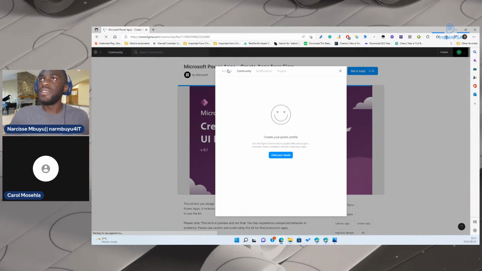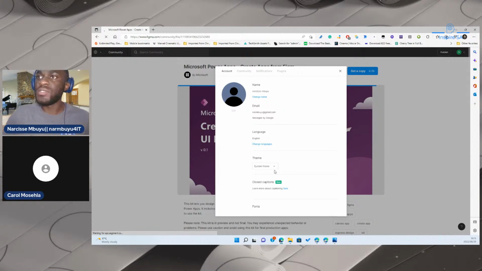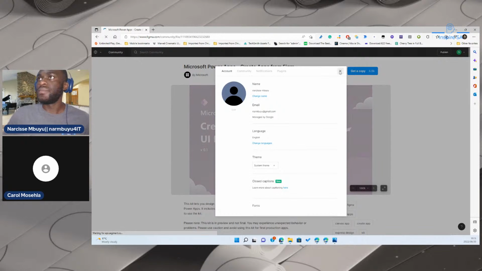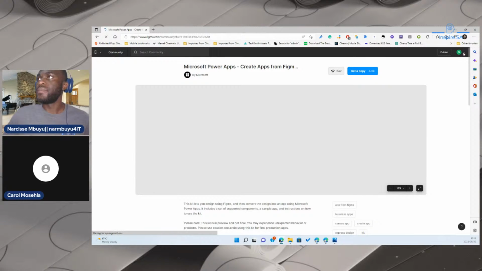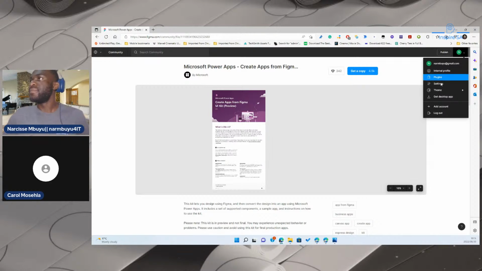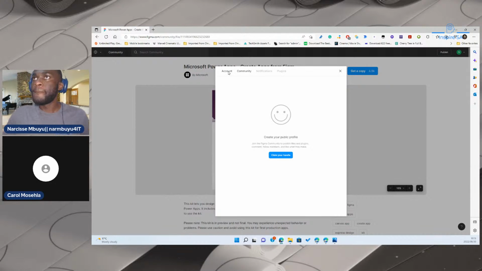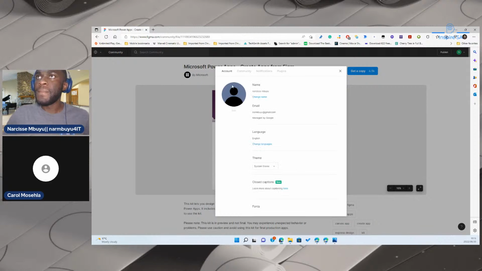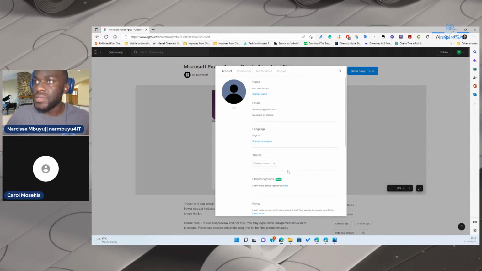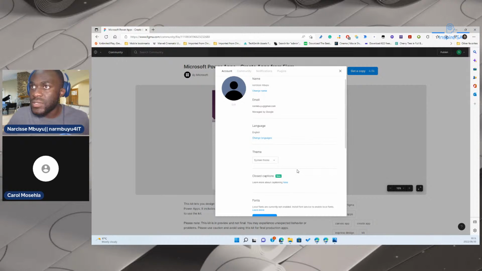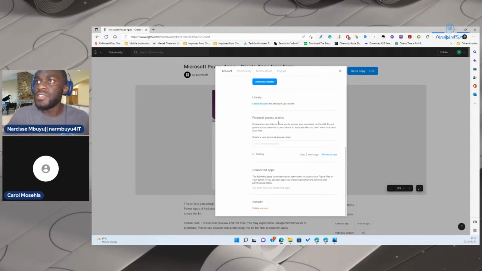I come to account to take the plugin quickly, the access token. Access token settings. So scroll all the way down to access token. It's supposed to be here. So there it is, access token.